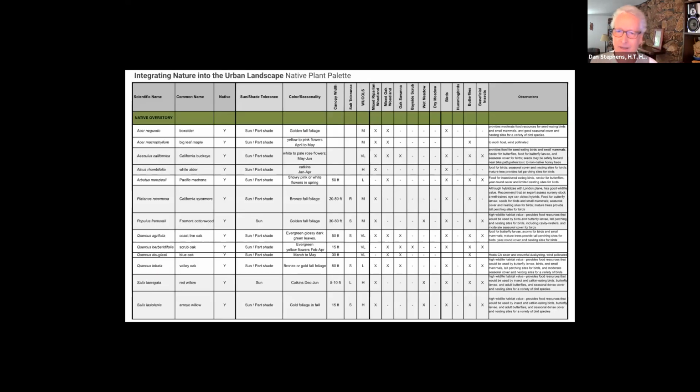So this is one page out of the plant palette, and the plant palette is, I don't know, probably 10, 11 or 12 pages long. A lot of work went into this. This is probably one of the real go-to parts of our publicly available documents, which people go to over and over again because there's so much information here.